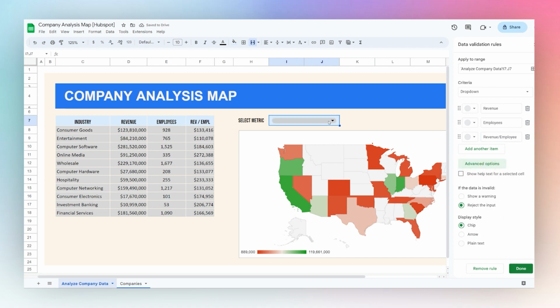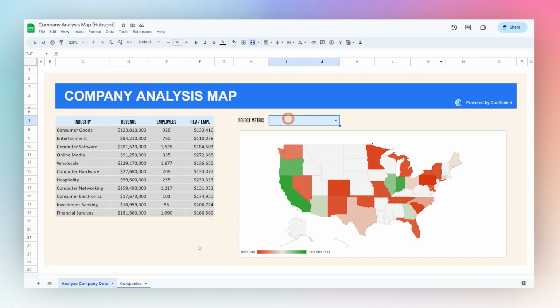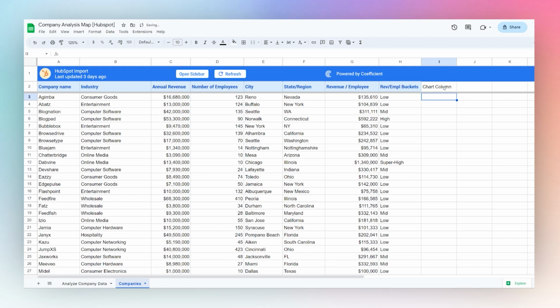So we can either leave it as a chip here, or we can turn it into an arrow. And now we have our drop down here. So now we need to convert this over to here and have a new column. Let's just call this chart column. And then we want to display whatever we select in this column.